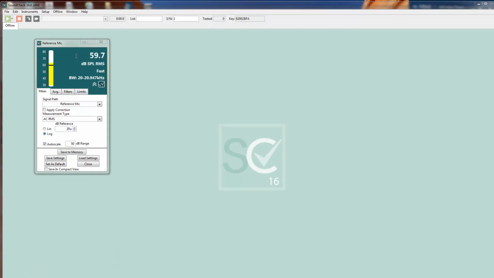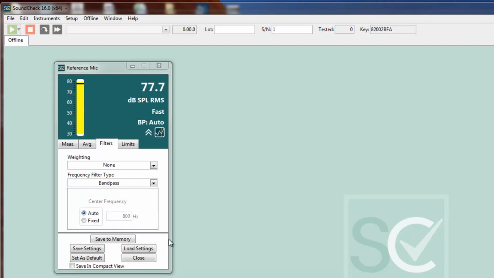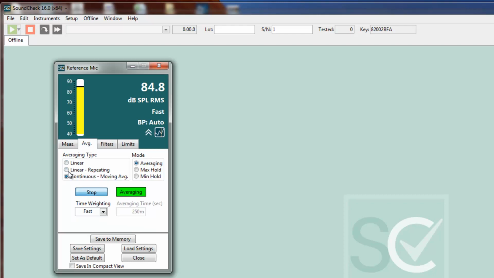The multimeter has a new fixed or auto-tracking bandpass filter option. This is useful for measuring a specific signal in the presence of background noise. In addition, a new linear repeating averaging mode is available. In this mode, a linear average is made when repeated. This is useful if, for example, you would like to plot a repeating 1-second LEQ of the environmental noise level.